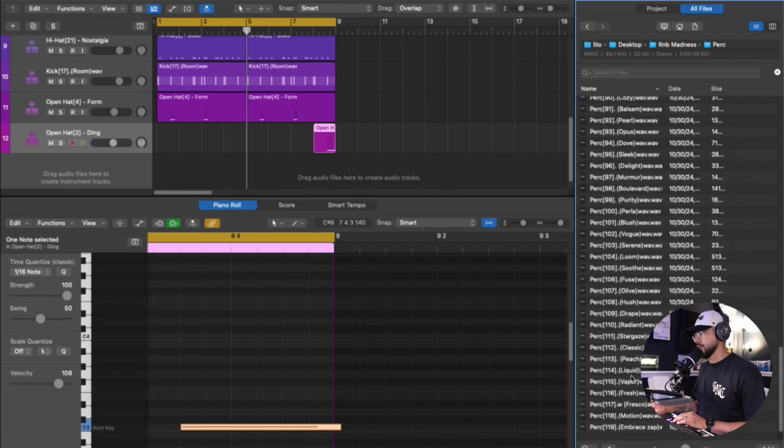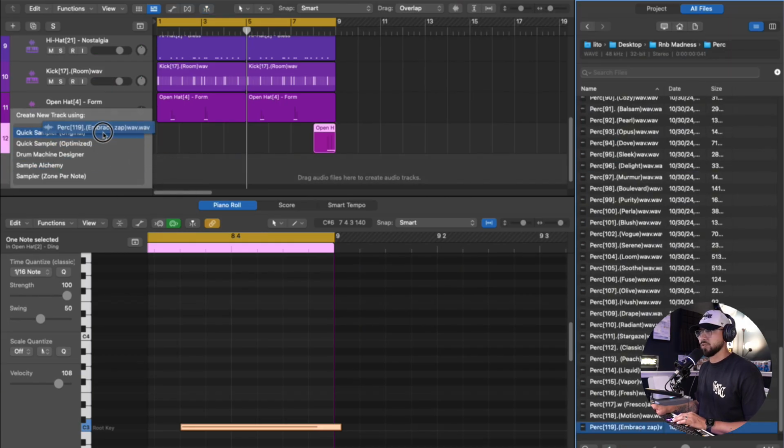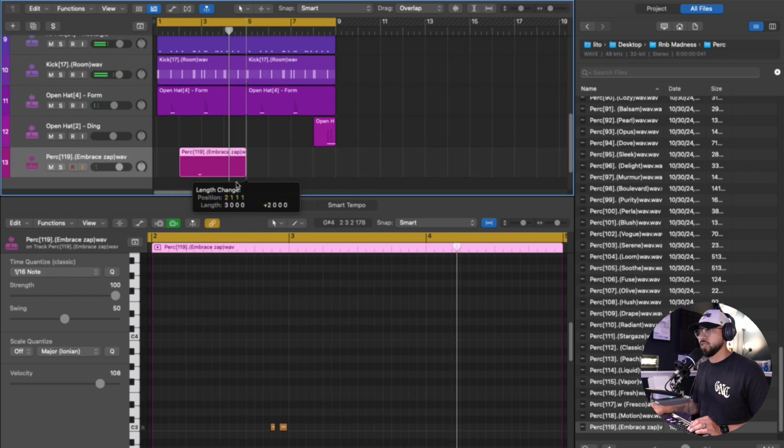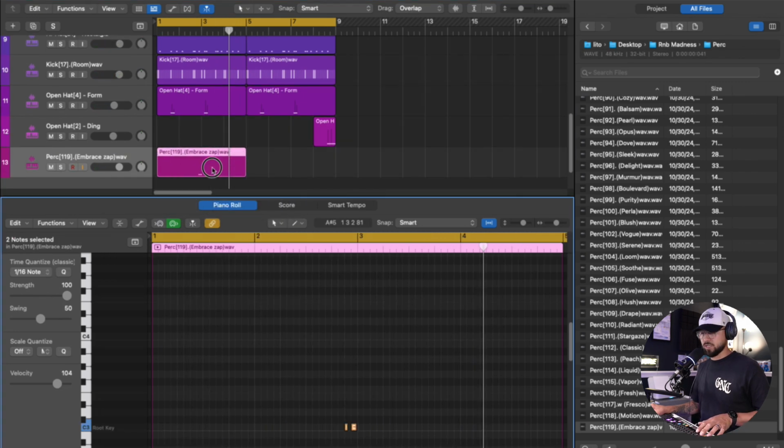Now let's go ahead and look for some percussion instruments. Maybe like the Zapper. I haven't used this in a while. This goes good with this. Just one time right there. I don't want to get obnoxious with this one. Quantize it and it'll work.